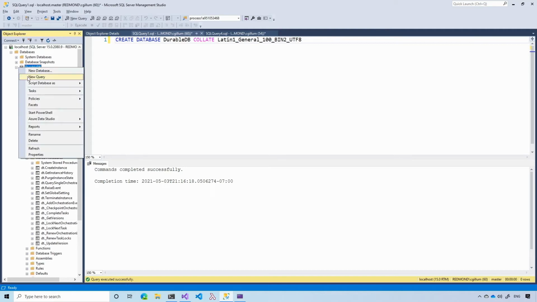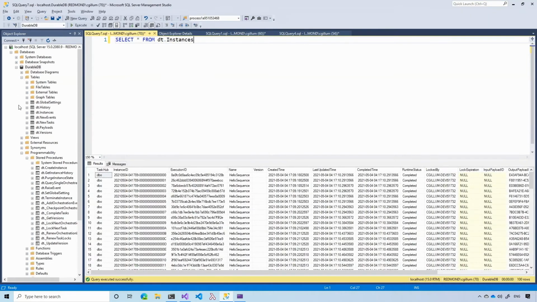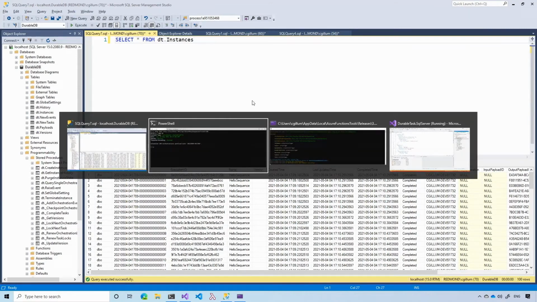And to do this, we'll need to start a new query. So let's write a select star from all of our instances that are available. We've got 100 instances that have run successfully. It was fast as well. Let's close our development server for now.